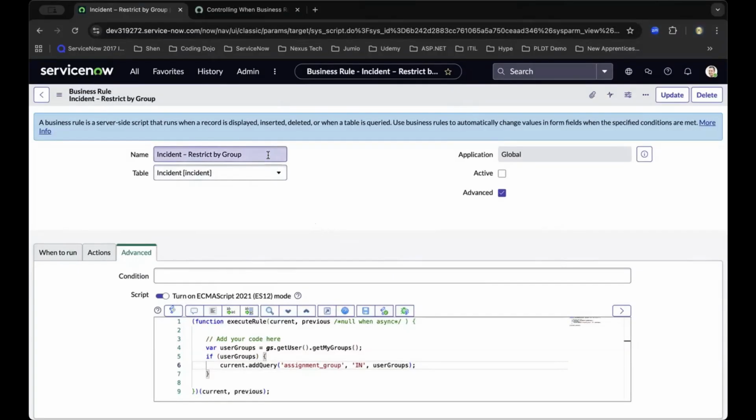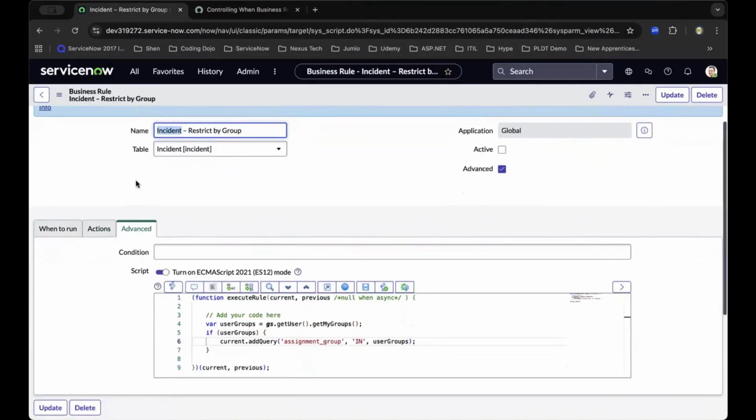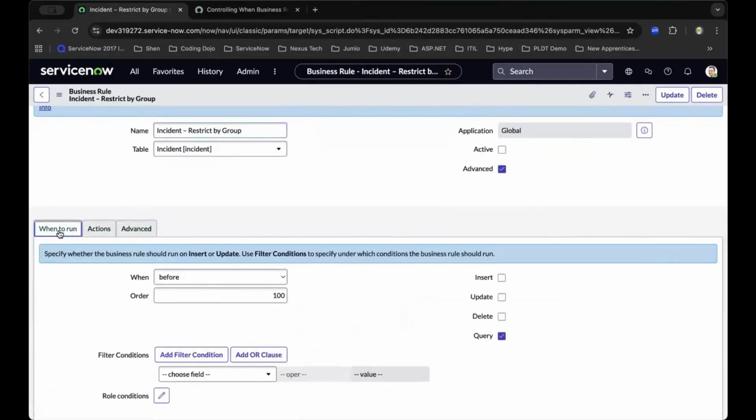So make sure that the purpose of your business rule is given a clear name. Right now we are restricting the group while viewing the incident. As you navigate and create multiple query rules, it will be easy for you to identify which table you intend to impact or apply the rule set to in filtering the restriction to your data. And as you configure and copy this code, ensure when to run it, implementing before and taking the query, and now you are good to go.